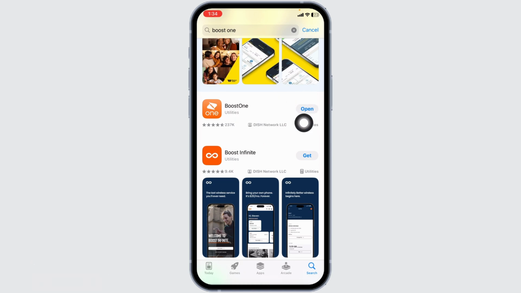If you find the option of Update over here, just click on it and update the app to its latest version. Once the update process is complete, launch the app and check whether your problem has been solved or not.